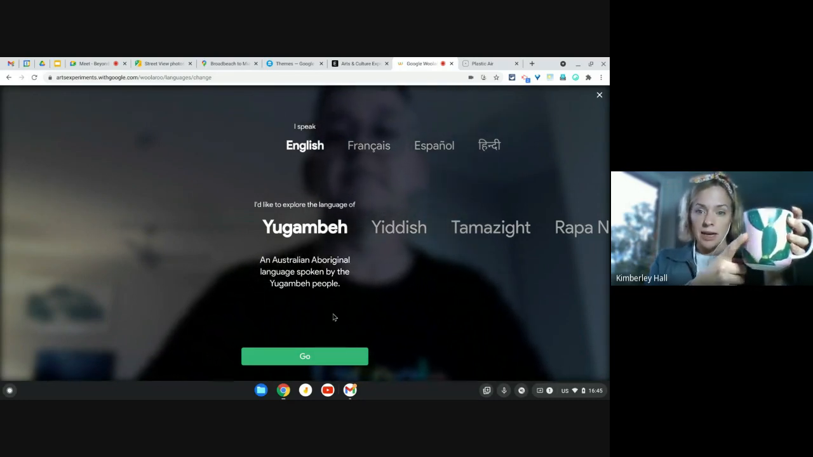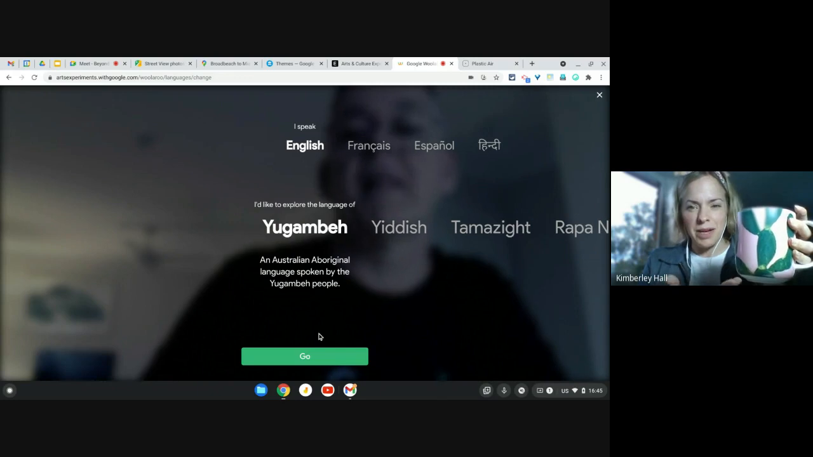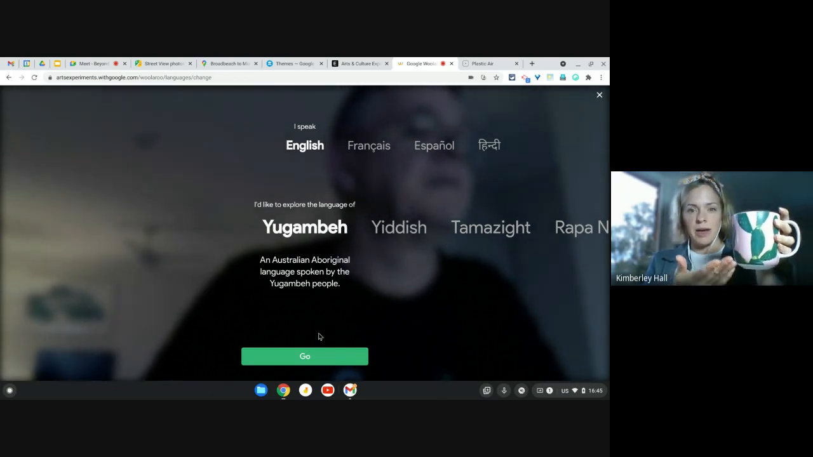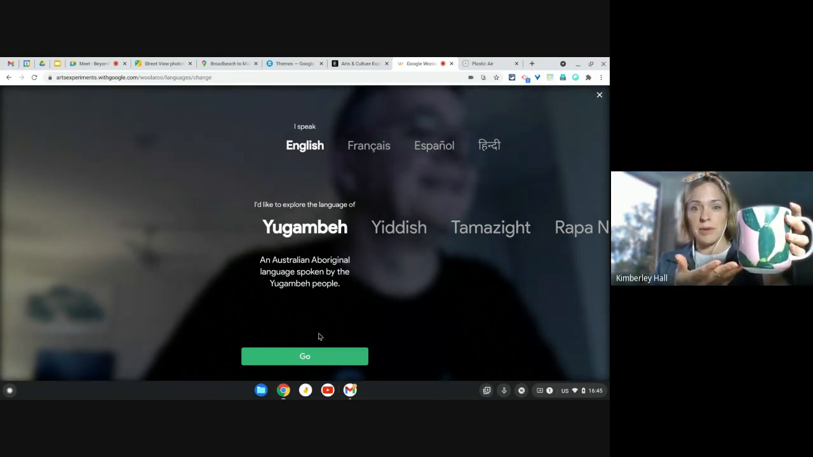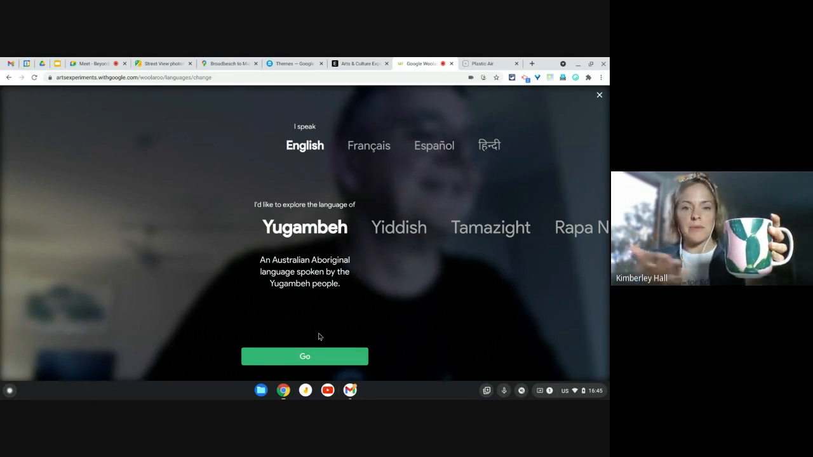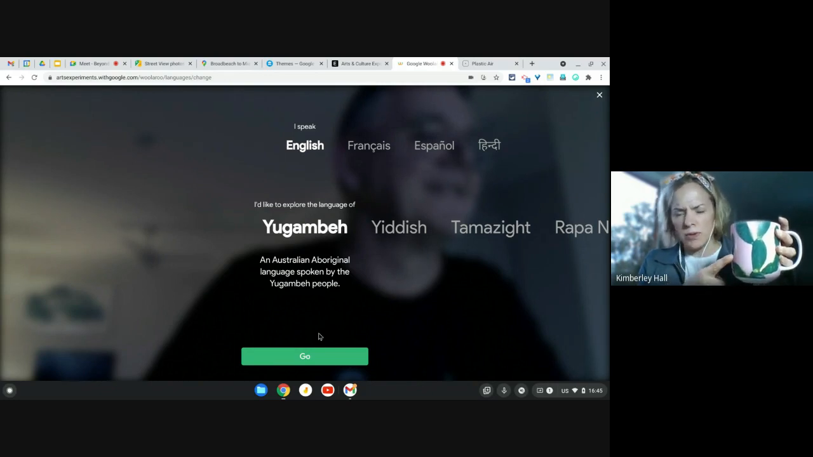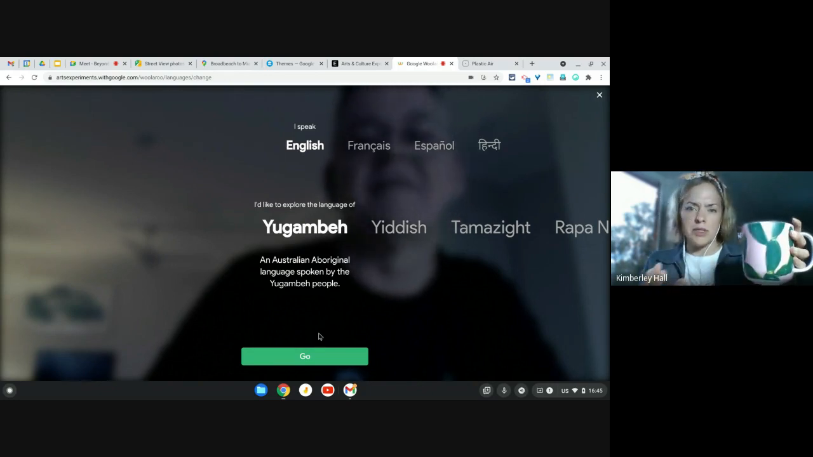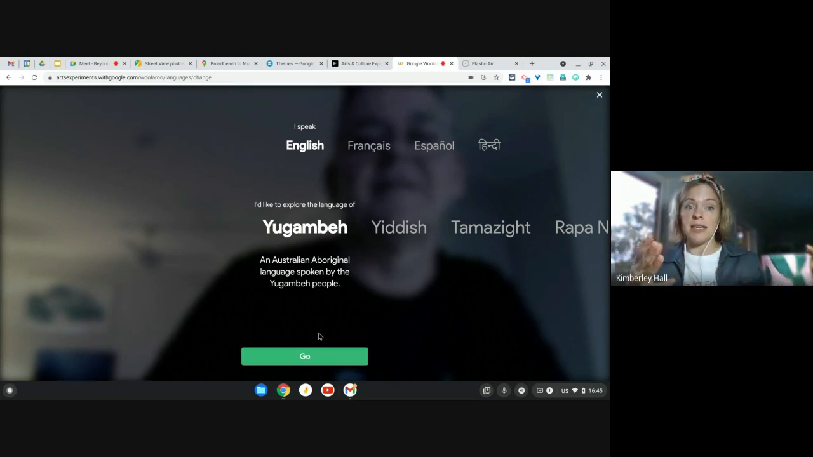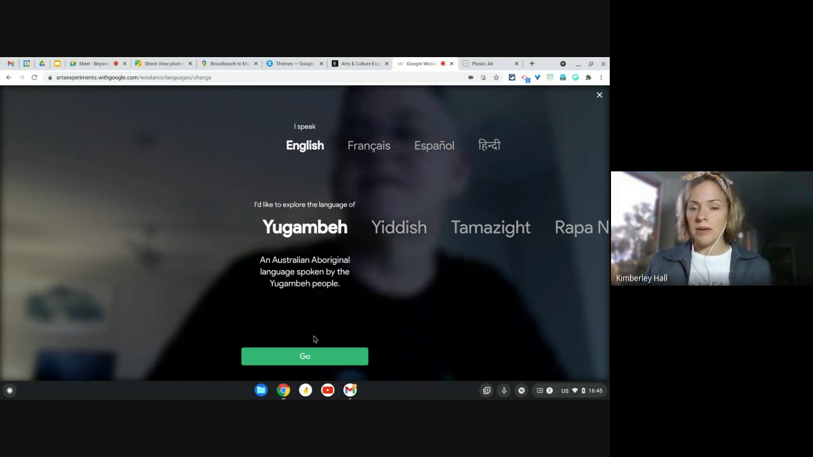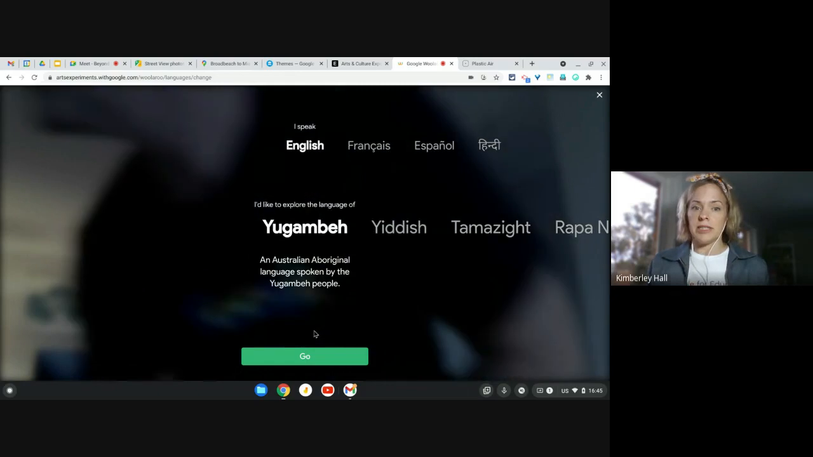But interestingly, I actually did it with this exact mug. I probably should buy some more mugs. This is $2 from Kmart, and I know this is the one I did it with last week when I was playing with it. It came up with tea, coffee, purple, green, mug, cup and saucer. And what it gives you is one of our dying Australian Aboriginal languages.